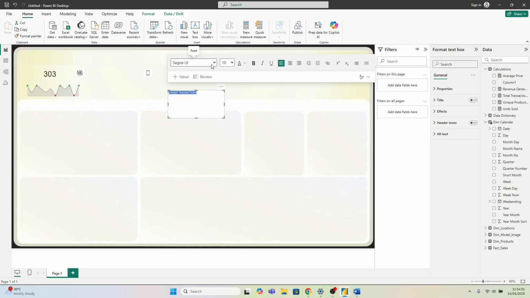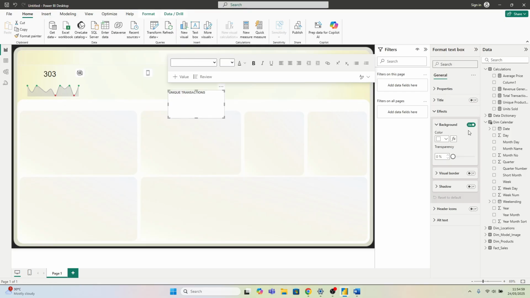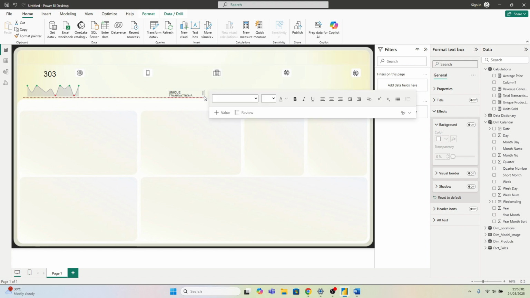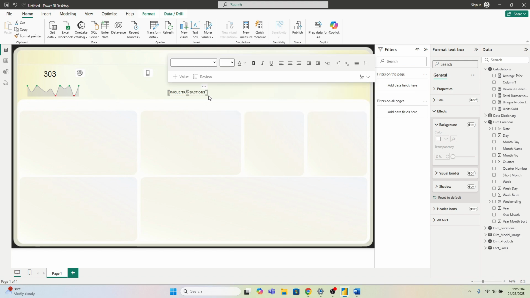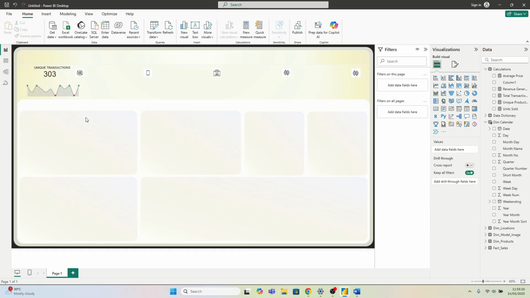I'll change the font style to area. I'll make it 14. Okay, let's make it 12. And I'll come to effects, put off the background also, reduce the size, bring it up here and just drop it here. Make sure it's in place. Then make sure this fits in quite well. So this is looking at the unique transactions. We have 303 unique transactions. That's the number of transactions we have.